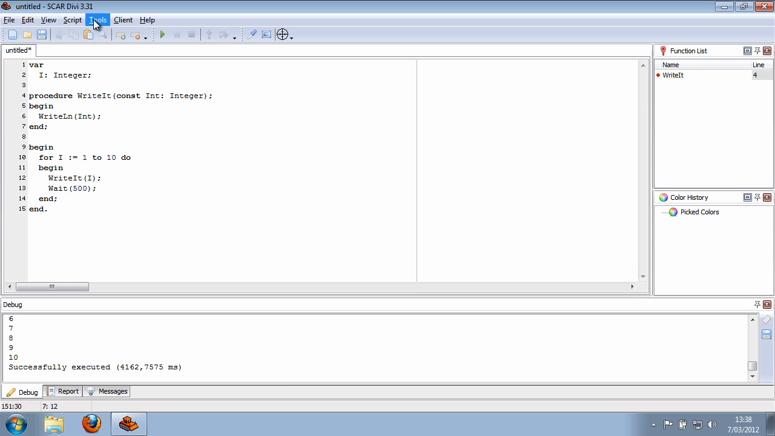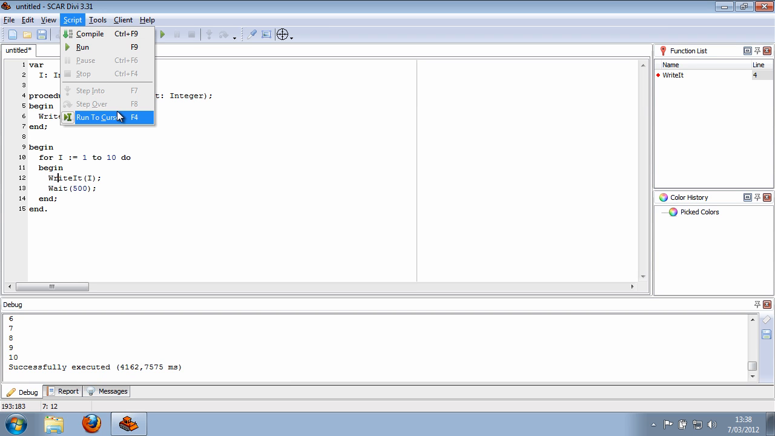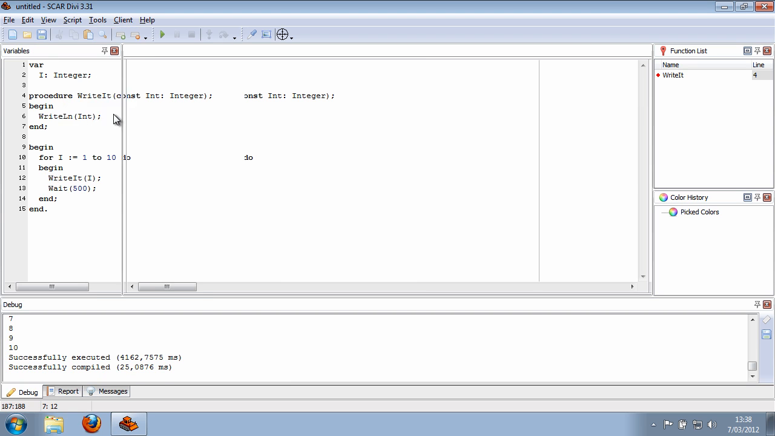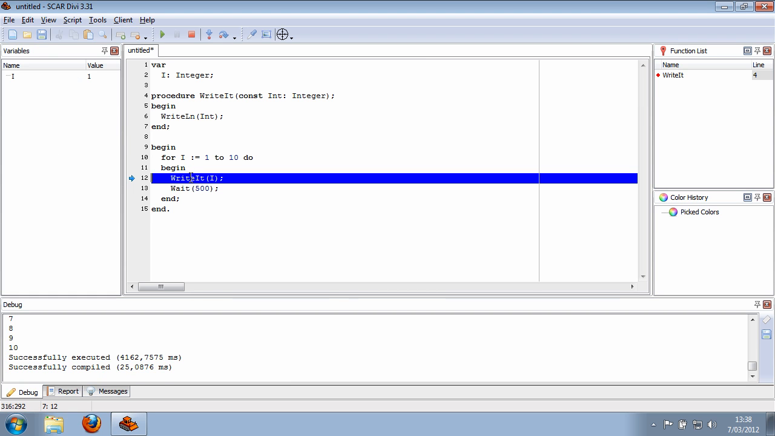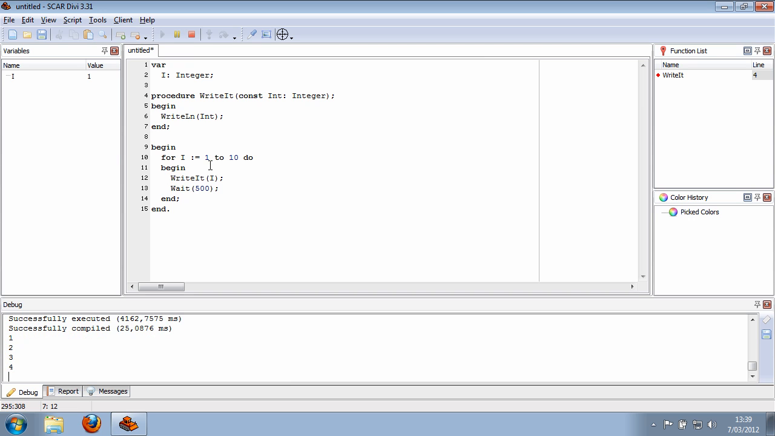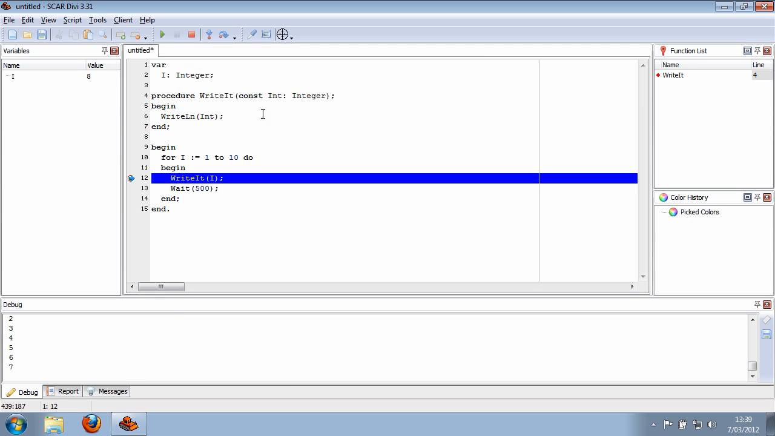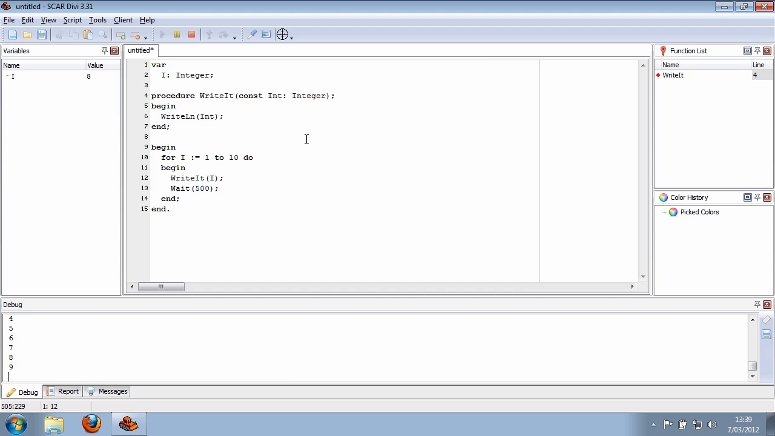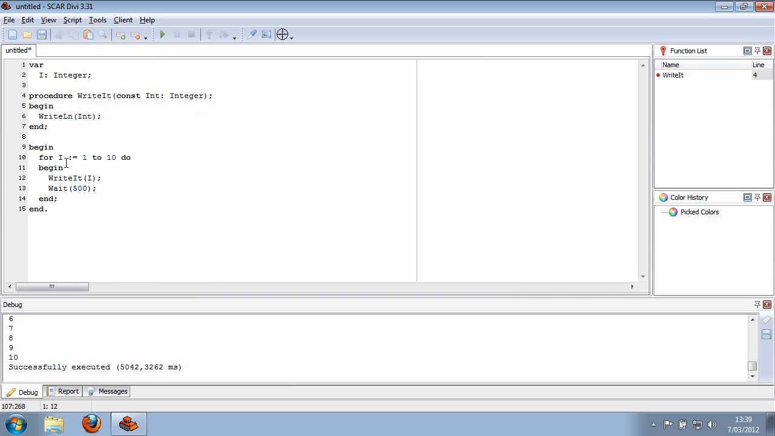Now another useful feature, and we'll have to go into our script menu here, is the run to cursor. What this does is basically place an invisible breakpoint and it stops there just once. So in this case we had our cursor on the write it method here, and it runs up to there. There's no breakpoint, so if I press play, it doesn't break again until I place a breakpoint. So that's basically how run to line works, well, run to cursor.